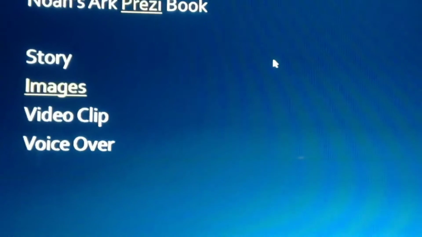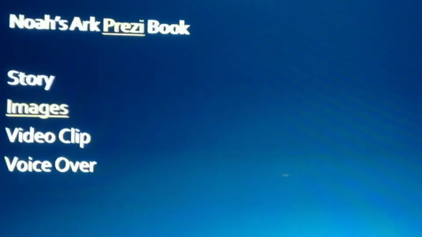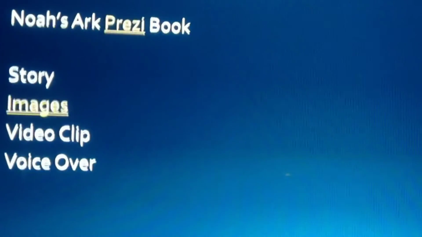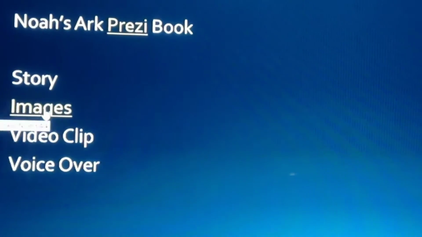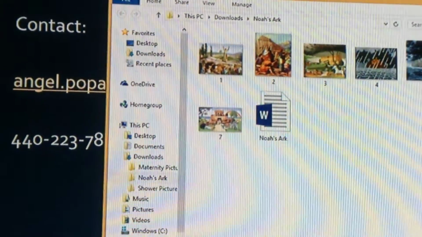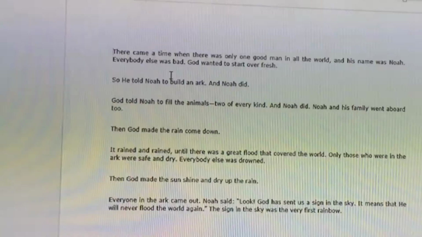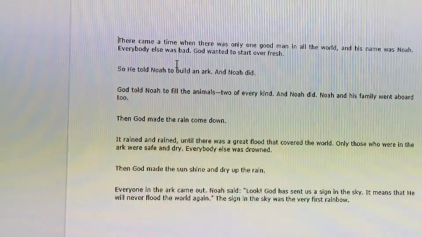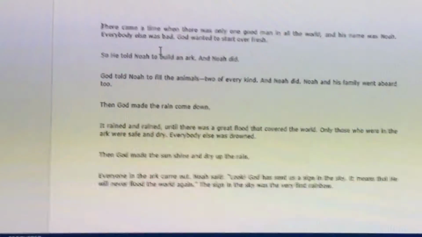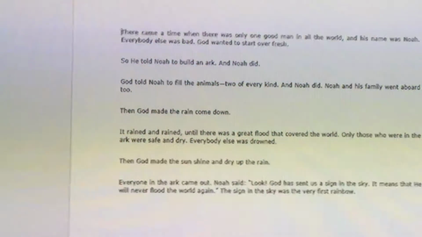Finally, we're going to construct a Prezi book on the story of Noah. To make this go a little quicker, I've already compiled the images I would like to use for the story. And I've also found the wording that I would like to use. Obviously, you can change the wording to be as simple or as complex according to the audience, your group of students that you're teaching.